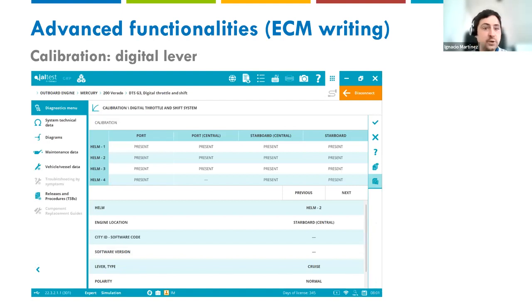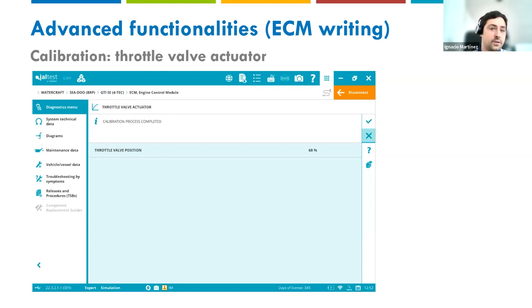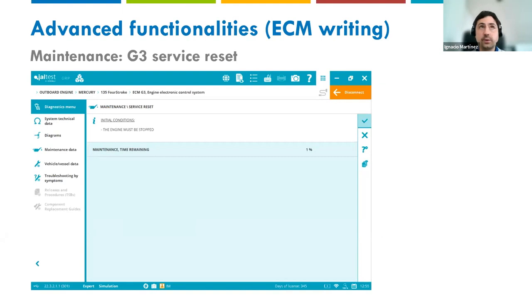Then we have the calibration side with the digital lever, super important. This is an example with a Mercury Verado for the DTS, but it's also available in multiple brands like, I don't know, Yamaha, for example, Suzuki, and so on. Then adjust the trim limit. This is also important, and we see this with inboards and also outboards. This is an example with a Volvo Penta gasoline engine. Throttle valve actuator. This is an example with a Sea-Doo jet ski. You can also do this with a diagnostics tool. So this is a configuration.